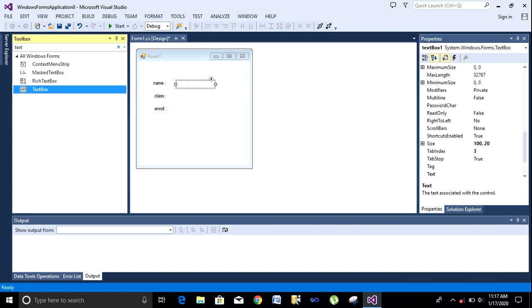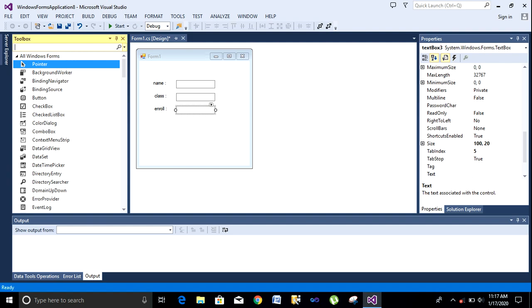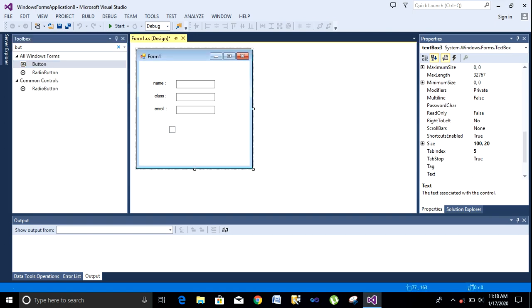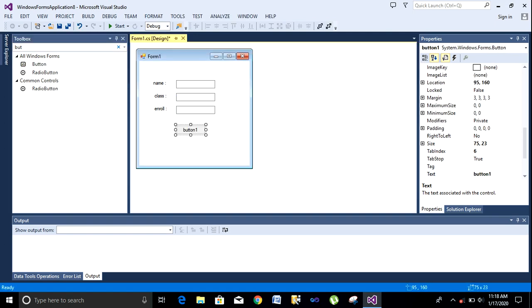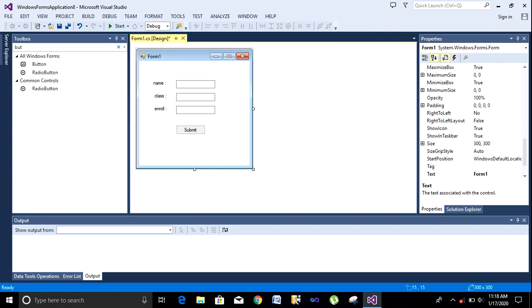Okay, now we'll take three text boxes where we can add data: a text box for name, a text box for class, and a text box for enrollment. Also we'll take one button which we'll use to store our data. Go to properties and name it Submit. Now our form has been created.